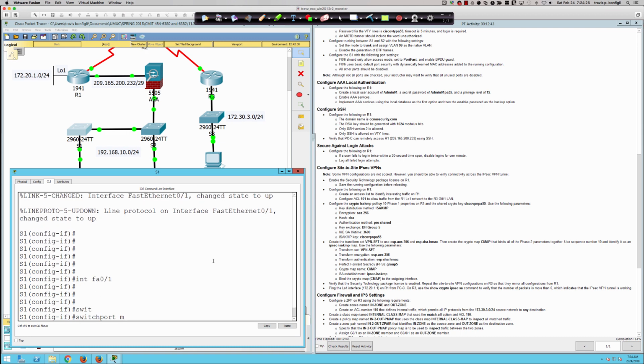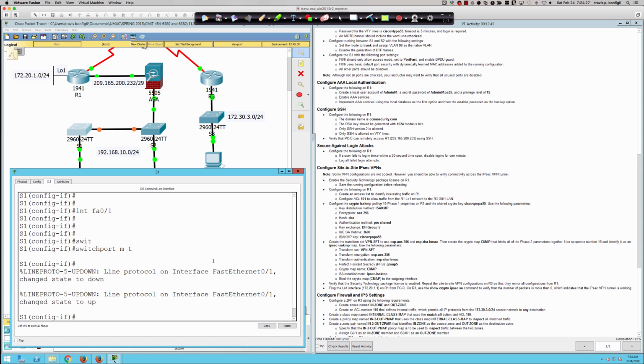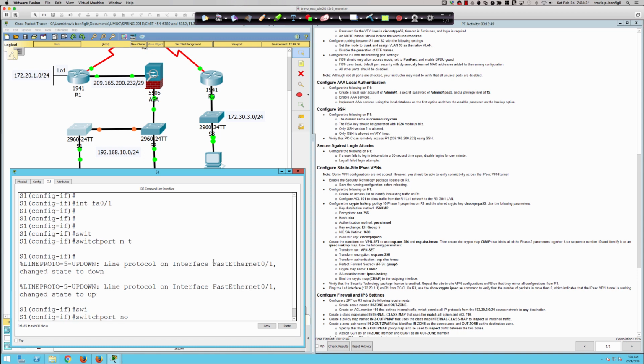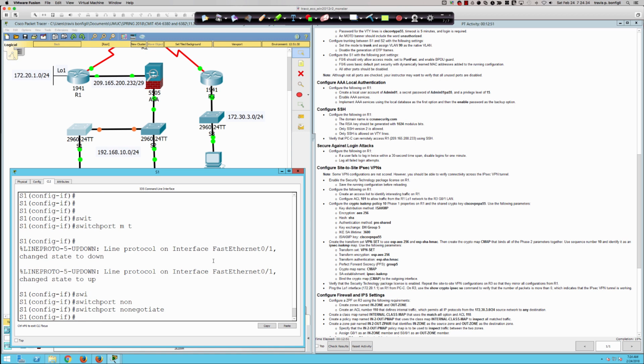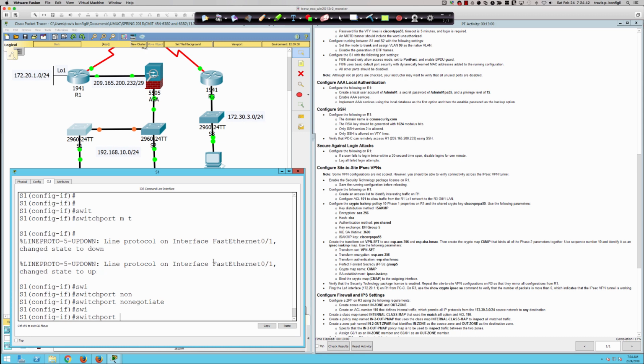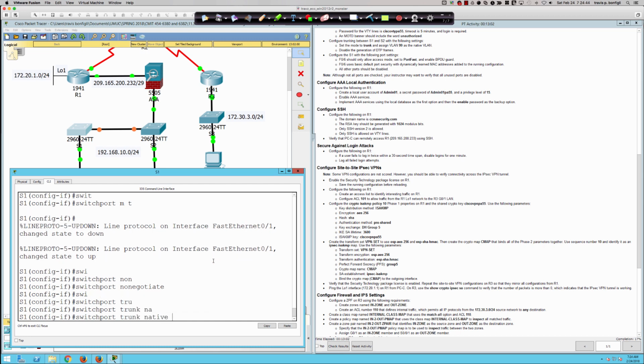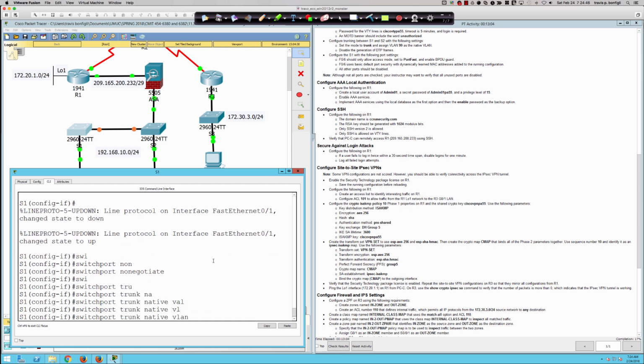I'm going to say switchport mode trunk, right? So it turns that port into a trunk port. I'm going to say switchport nonegotiate. When it's a trunk port, that disables the dynamic trunking protocol. And we're going to say switchport trunk native VLAN, and I'm looking back up here, 99.